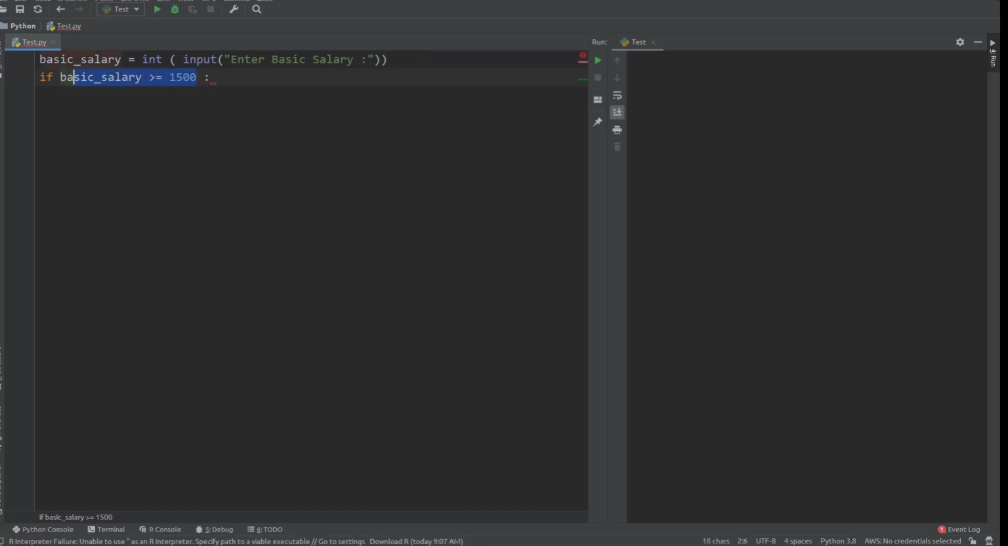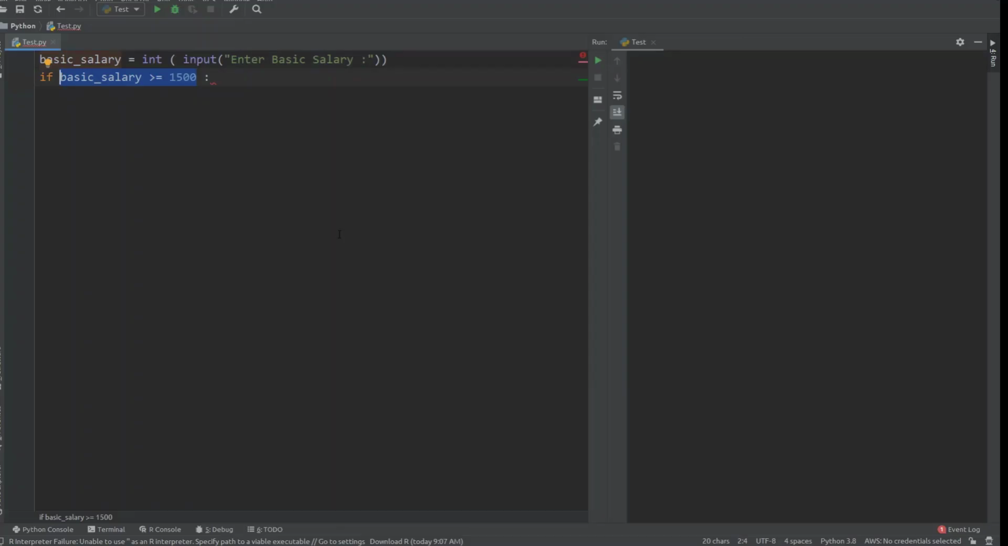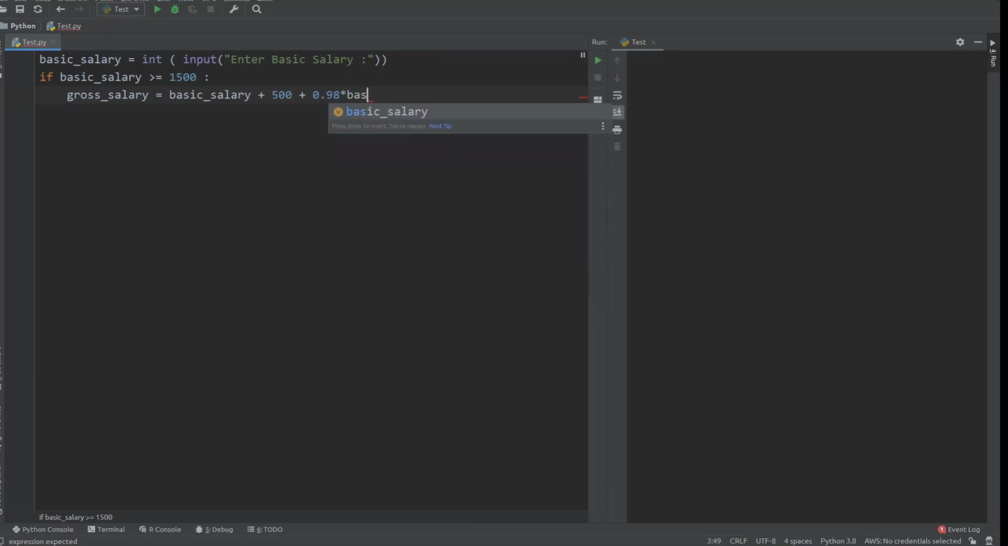If basic salary is greater than or equal to 1500, then our gross salary will be basic salary plus HRA, which is 500, plus DA, which is 98% of basic salary. So we can calculate it like this: gross salary is equal to basic salary plus HRA, which is 500, plus DA, which is 98% of basic salary. So this is the gross salary if basic salary is greater than or equal to 1500.